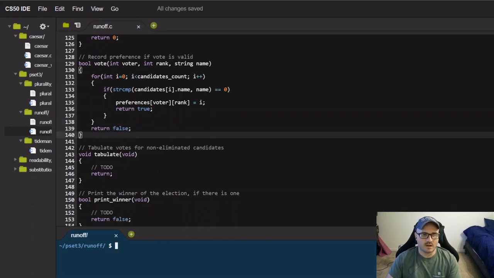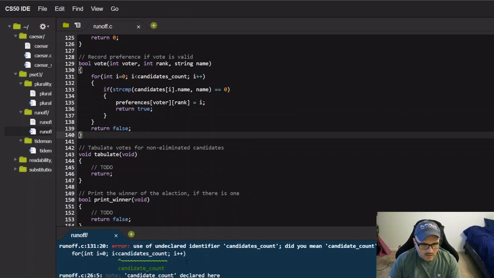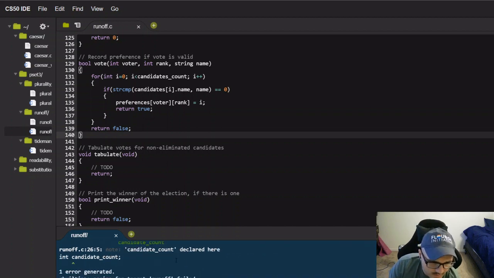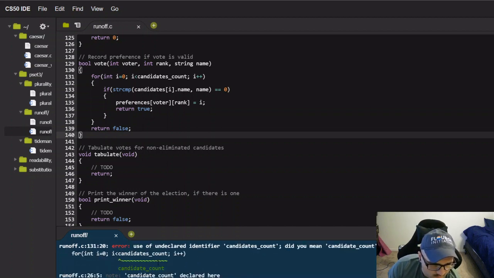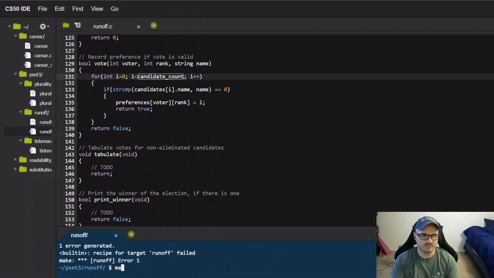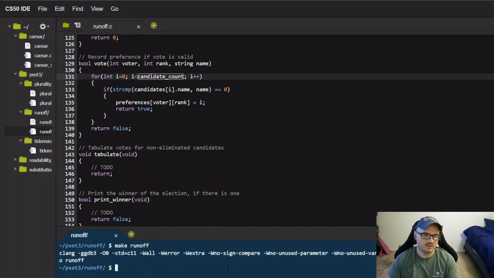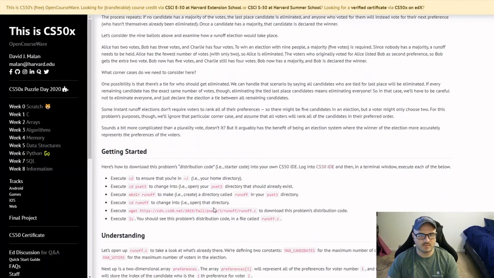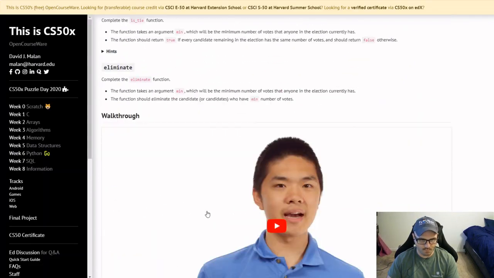So one cool thing I like about this one is you can do all these functions separately. I generated an error. Candidate count declared there. Oh, I put candidates count. Okay. Which means you can develop each method or function separately and then test them separately. So it's super cool. So if I make runoff, hey, it passed. Let me go down to this test thing.